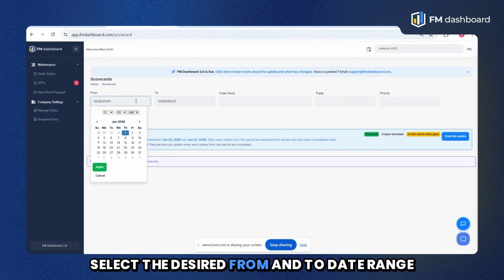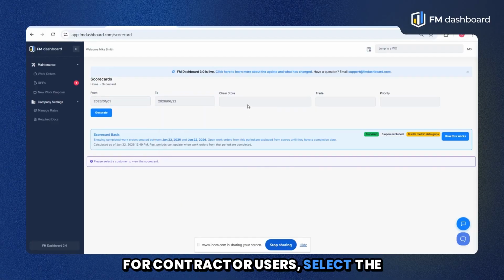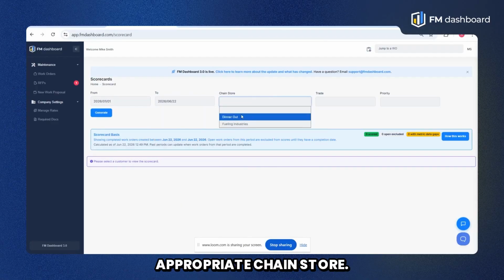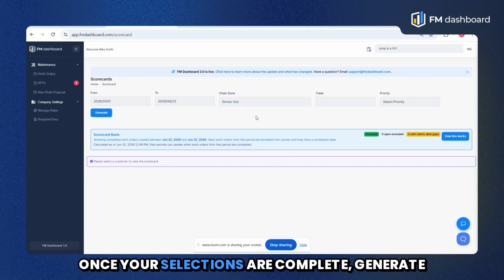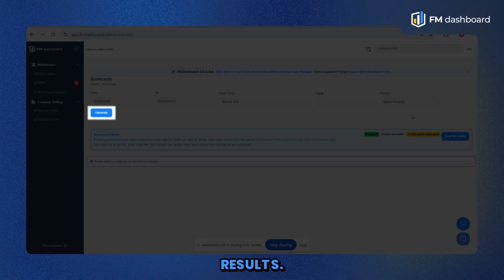Select the desired from and to date range for the report. For contractor users, select the appropriate chain store. Once your selections are complete, generate the report to display the scorecard results.